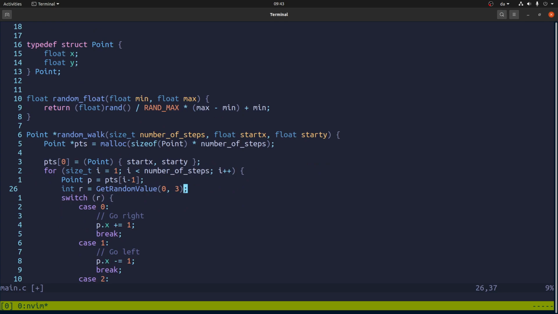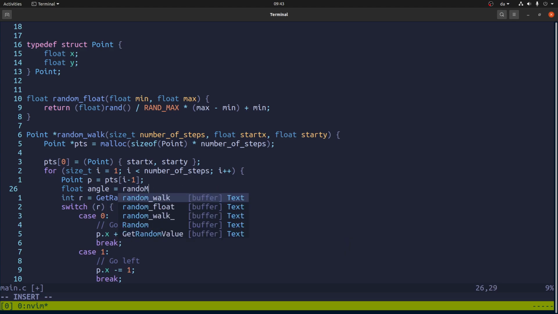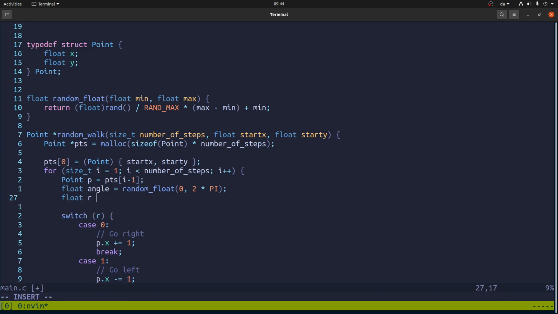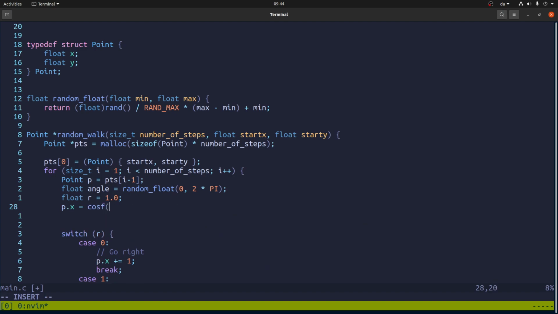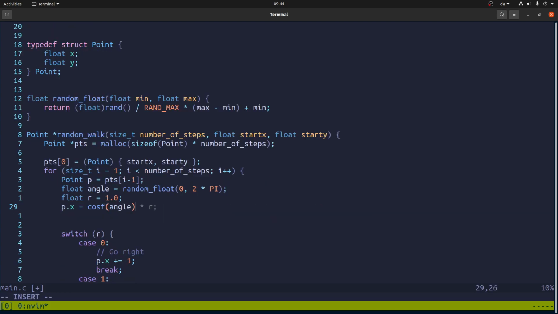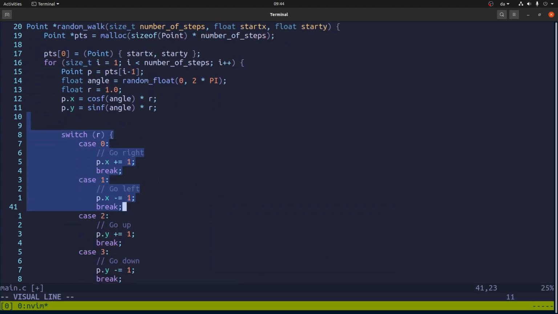And then what we want to do is at each step we want to generate some kind of angle, which will be a random float between 0 and 2 pi. And then let's say we have a fixed radius of just 1, but later on we can also make this a random variable. Then x will be cosine of the angle times the radius. I suppose we need to include math.h. And this will be the sine, and that's it.